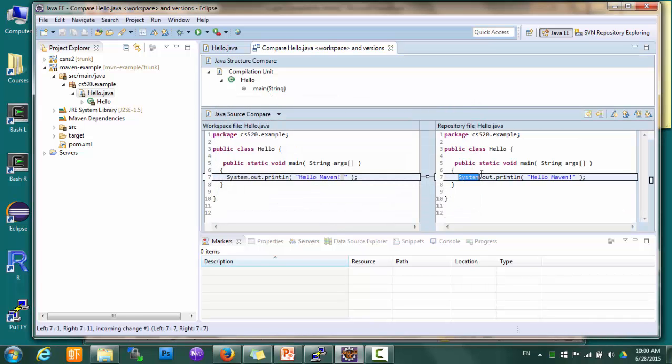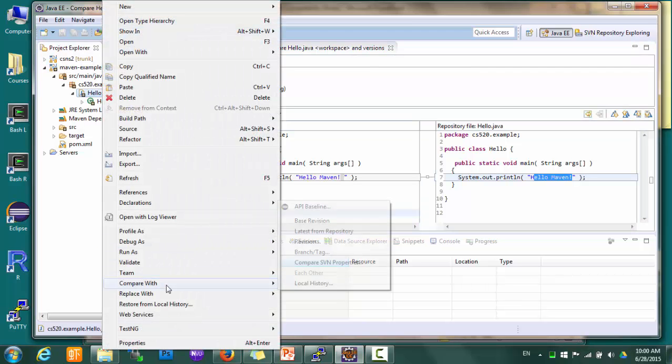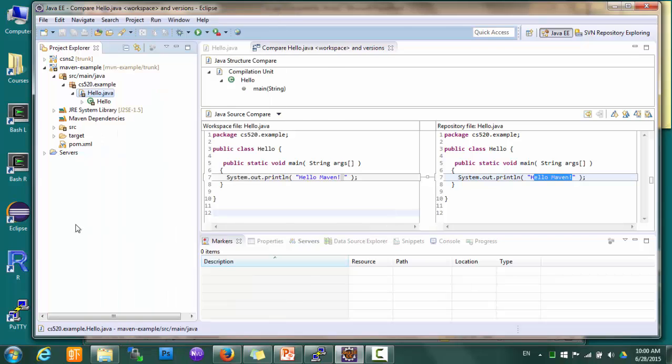And you can see that the repository file has hello maven, and the changed file has hello maven plus an empty space at the end. That empty space is actually highlighted here, so it's pretty easy to see. Right? In other words, you don't even need to do svn status to see which files have been changed, and you can use compare with to do the same thing as svn diff.